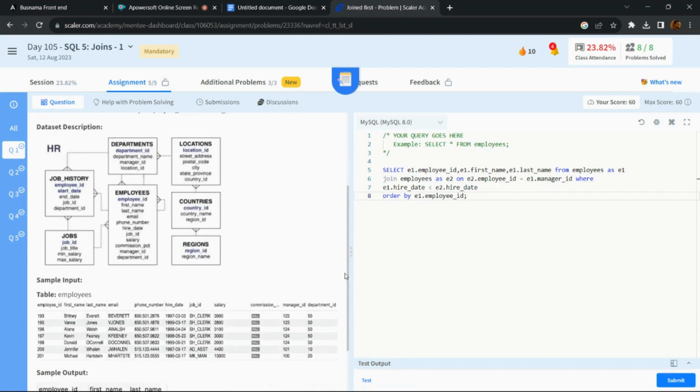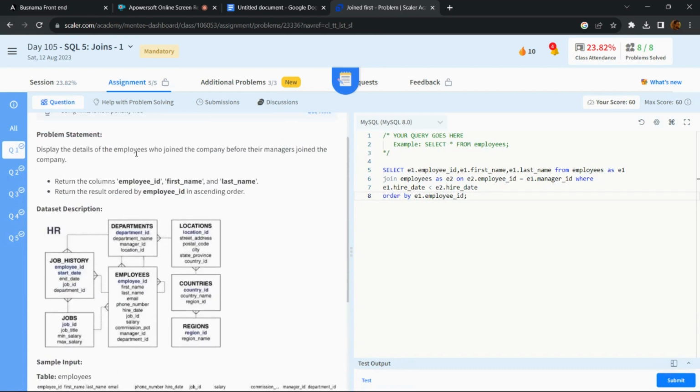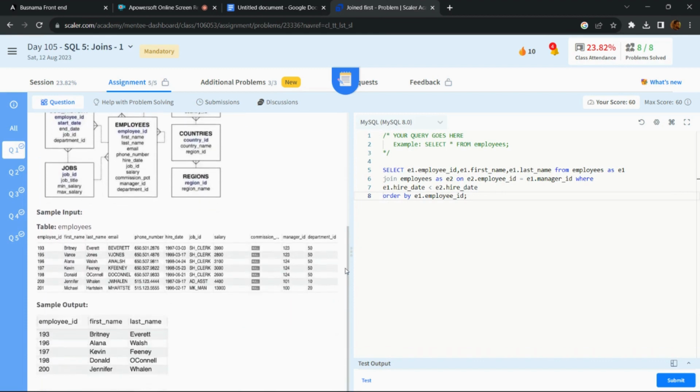If you watch here, they're asking for the details of the employees who joined the company before their managers joined the company. So that means every employee can have one manager, right? Suppose the employee data has one manager id, so that manager id can be the same as the employee id. So we will self join these two columns. The self join can be used this way, so that the manager id is a kind of foreign key to the employee id itself.